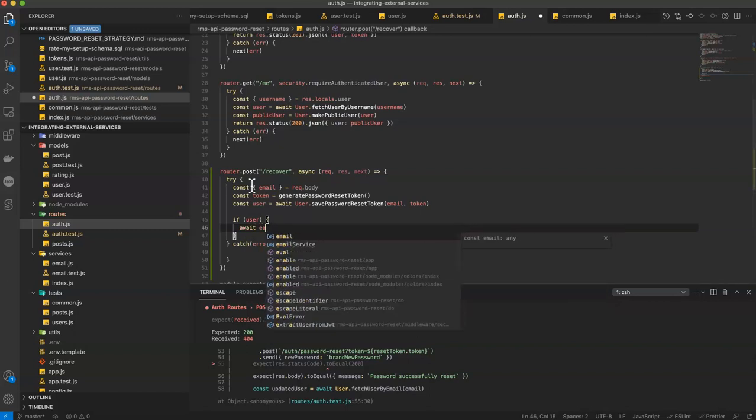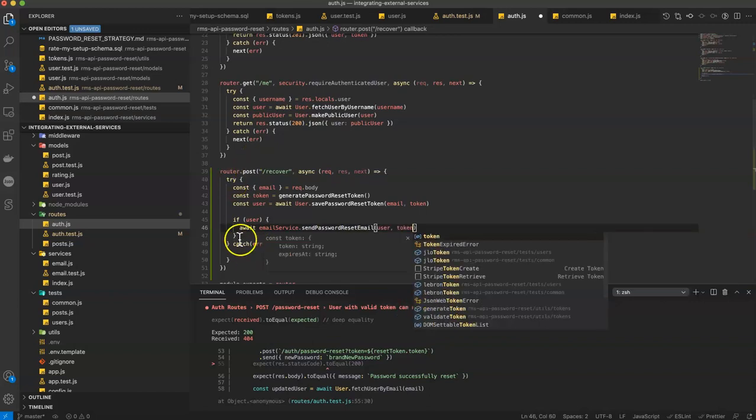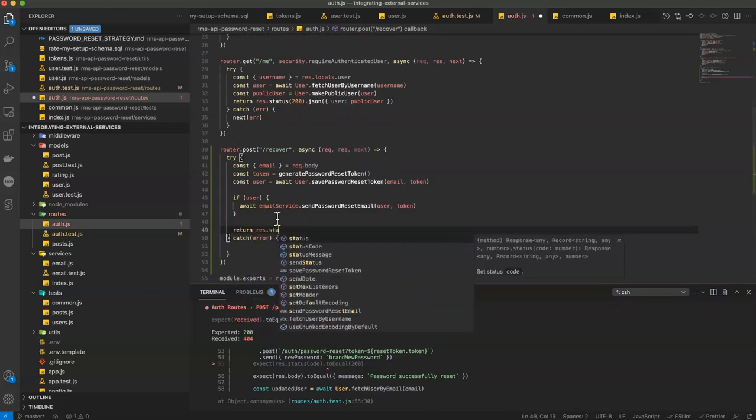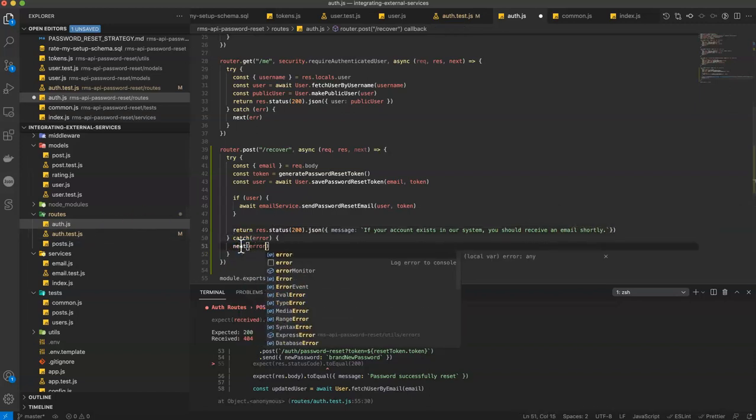We just want to say emailService here because it's the instance of the email service class. And we will say sendPasswordResetEmail, which is a function that we have not written yet. And then we will return res.status 200 .json with a message: if your account exists in our system, you should receive an email shortly. Cool. Otherwise, we'll pass the error along.